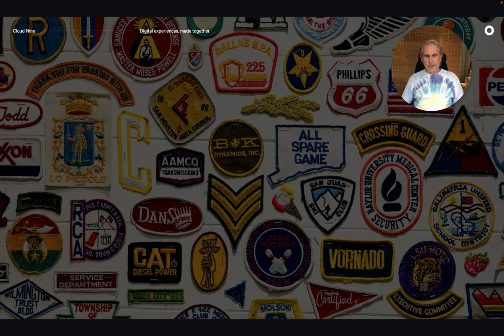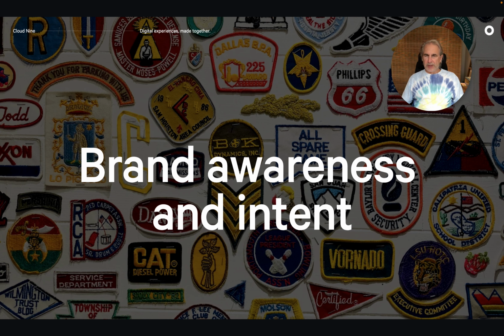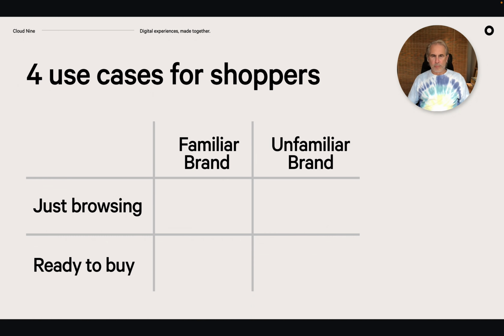If we go a bit deeper into these dynamics of the buyer journey, it can be interesting to look at brand awareness and intent. What is the intent of the person visiting your product page, and how aware are they of your brand? We can see 4 potential use cases. You have a familiar brand or an unfamiliar brand, and the person might be just browsing or ready to buy.